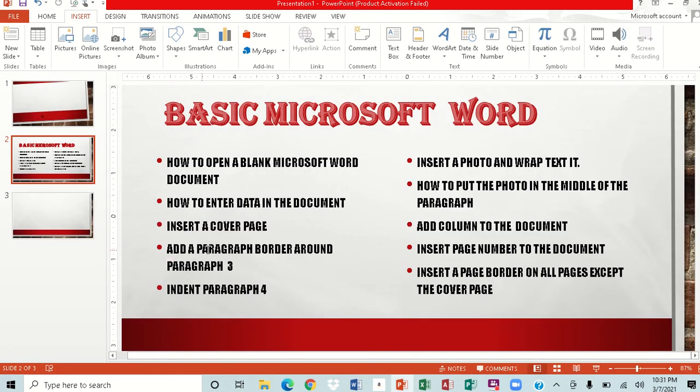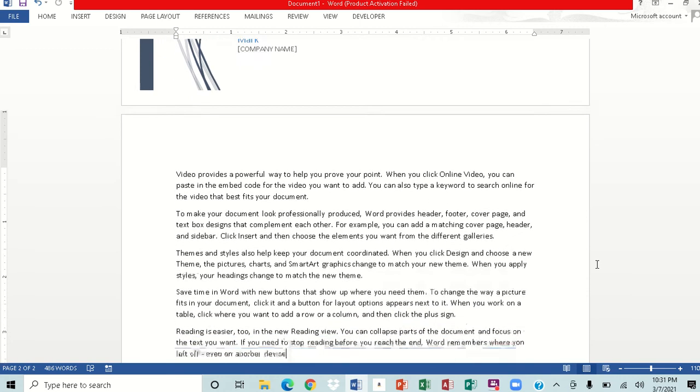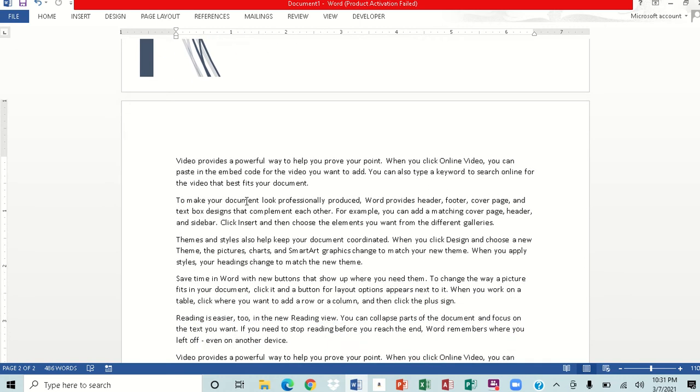Alright, next one says add a paragraph border around paragraph 3. Alright, so let us do that. Scroll up a little bit. This is paragraph 1, this is paragraph 2, and this is paragraph 3. In order for you to do that, you have to block the whole entire paragraph like that, and then you're going to click on the Home tab.